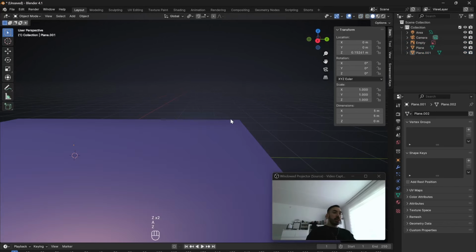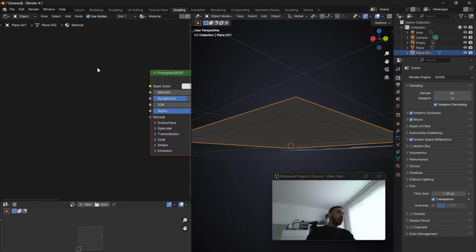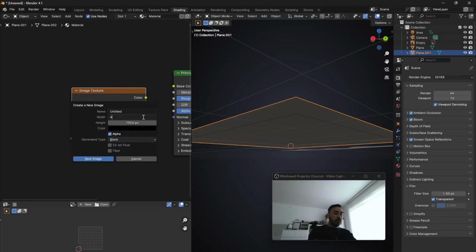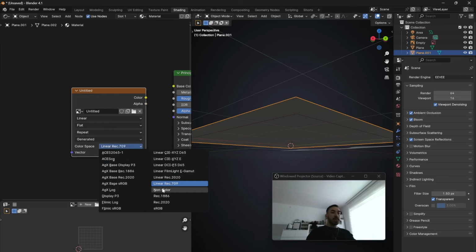Select the plane that we added, go to the shading workspace, add a new material, and with Shift A you're going to add an image texture node. Create a new image here, which is going to be 4096 by 4096. Down here, make sure it's blank and check 32-bit float. Click on new image. You're going to set the color space to non-color.